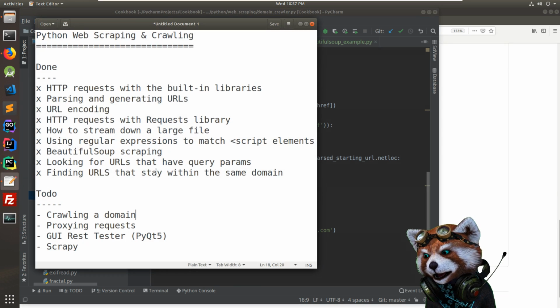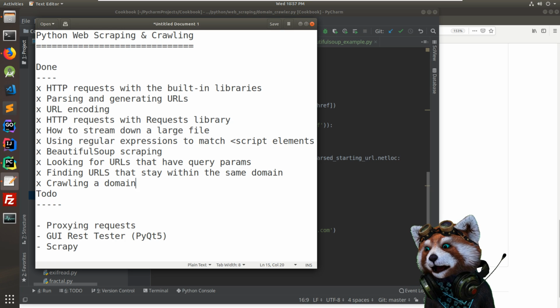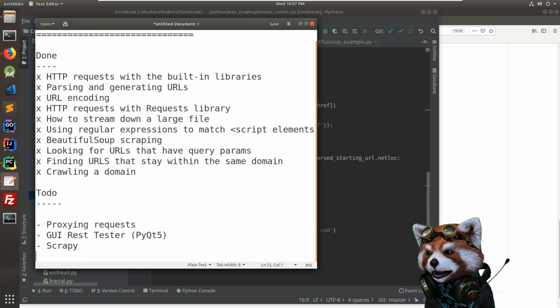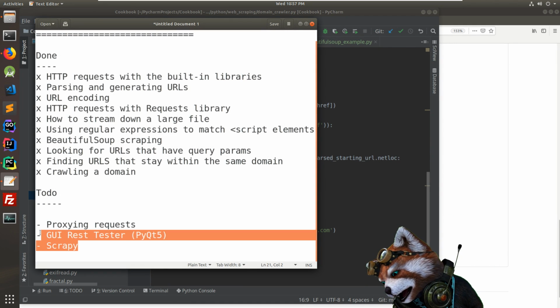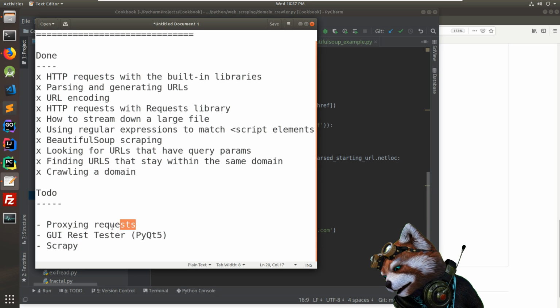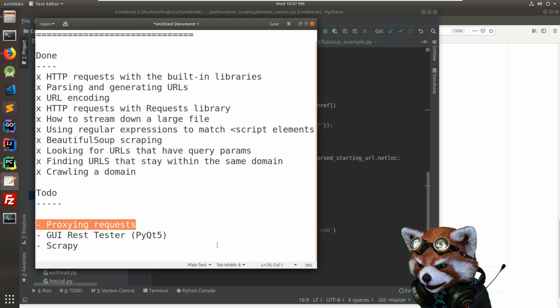But let's see, I'm going to move this one over to done for now. Okay, so what else do we have left? I'll talk about Scrapy. Let's see, I think I'm going to skip doing the proxying requests.